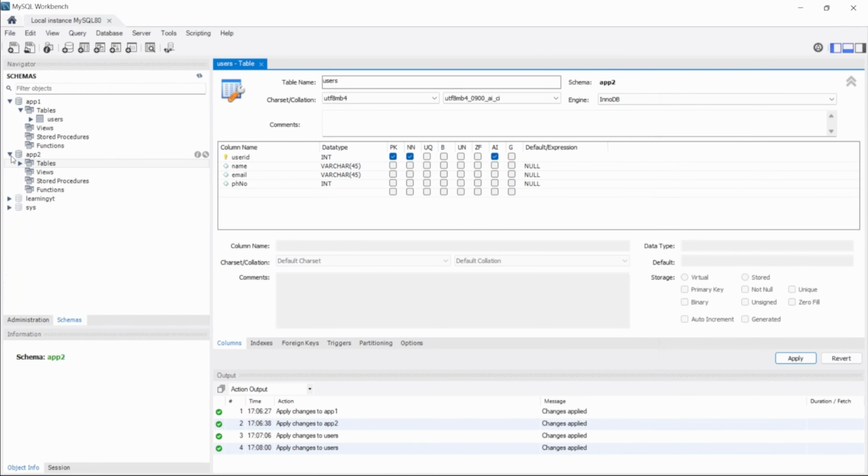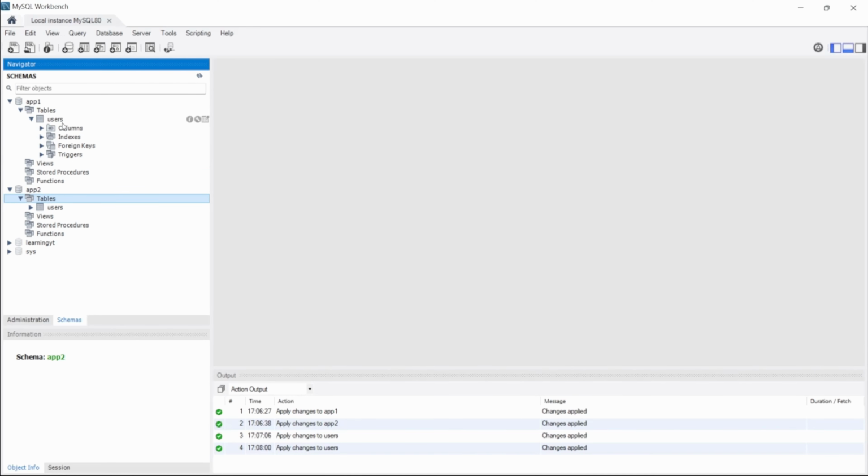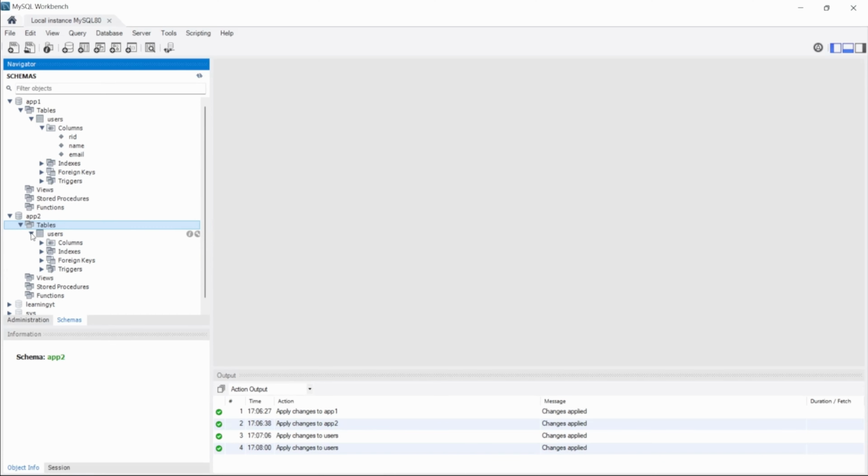So now I have two databases, app1 and app2, and each contains a table called users. There are three columns in the users table of the app1 database, and four columns in the users table of the app2 database.